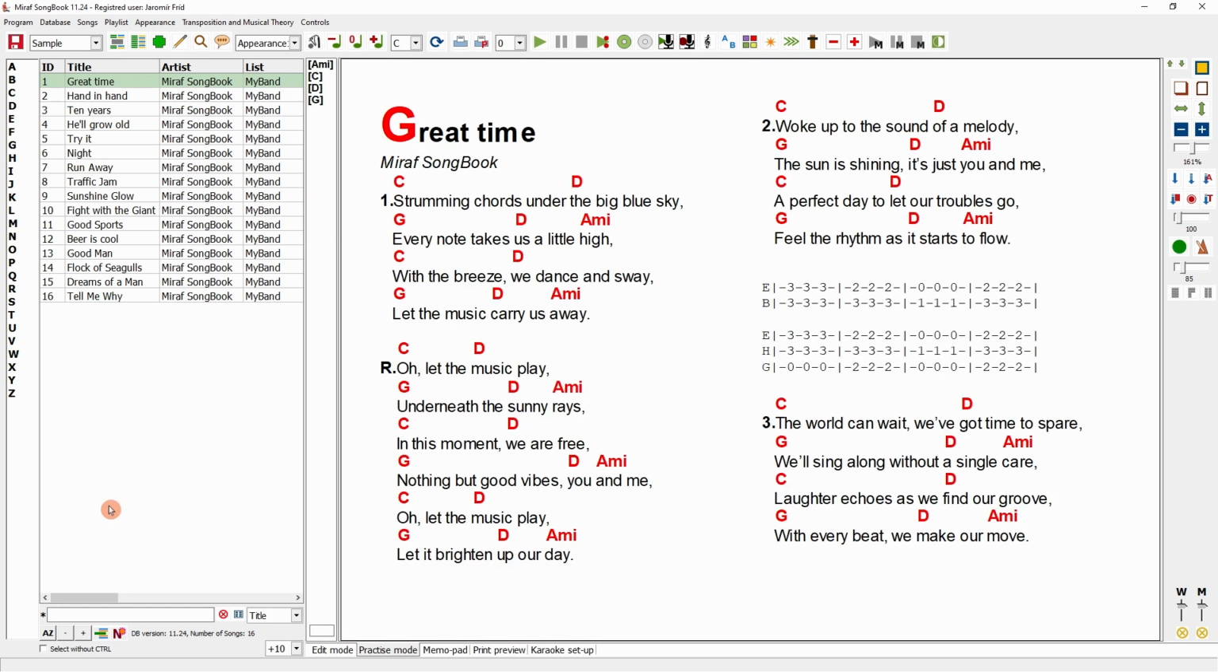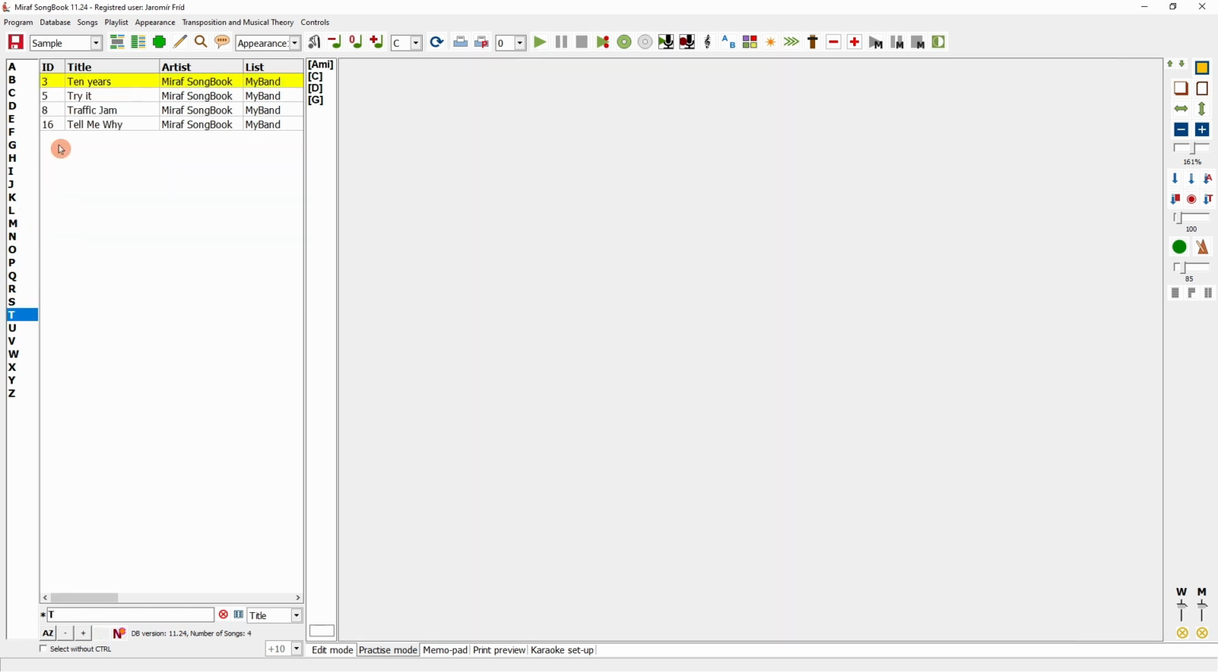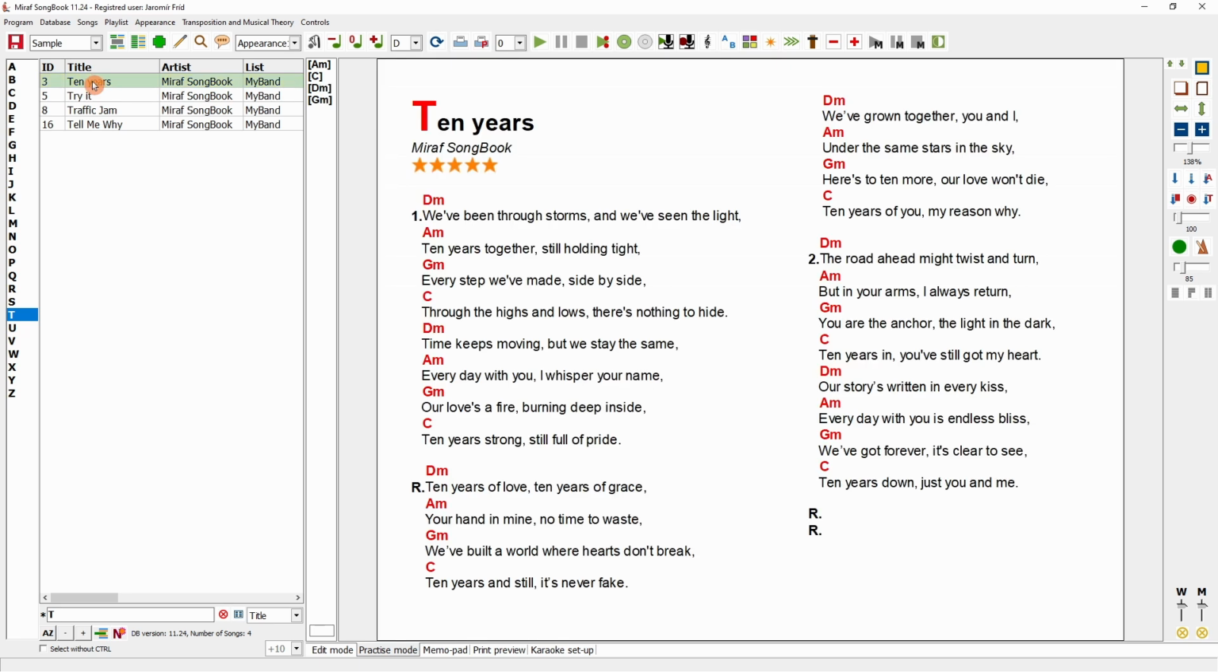In this section, you can also see the version of your database and how many songs are currently in the database. If I filter songs starting with T, you'll see that I currently have 4 songs, and the number automatically updates. It always shows how many songs are in the database and how many match the selected filter.